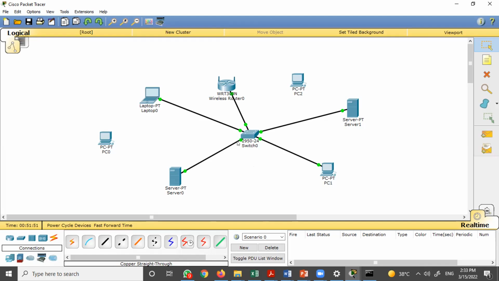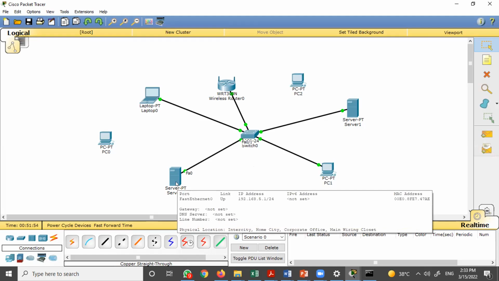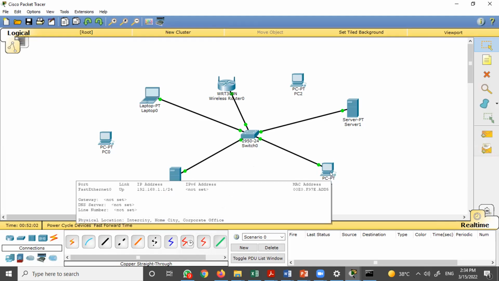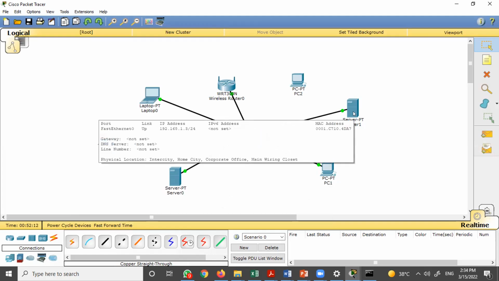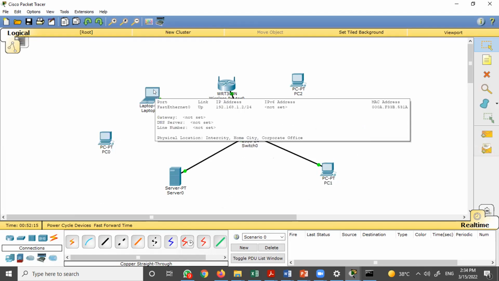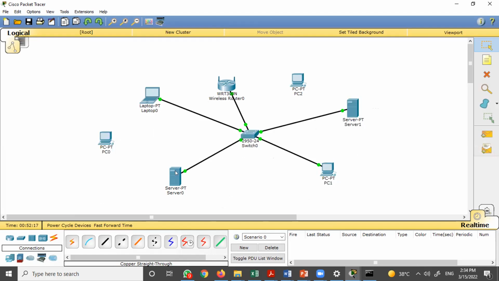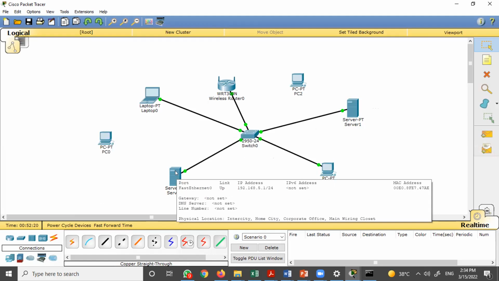So the problem here is the IP address that you have configured, 192.168.5.1, and here it is 1.1. So the network is completely different. All these, 1.1, 1.2, 1.3, can communicate with each other. But as soon as you change the third octet, that is 5, you cannot communicate, because that is a different network.